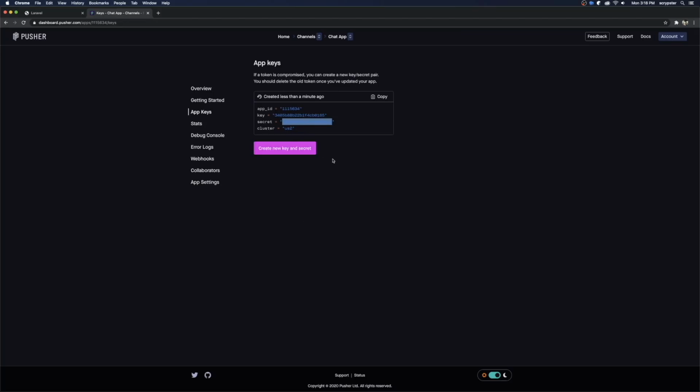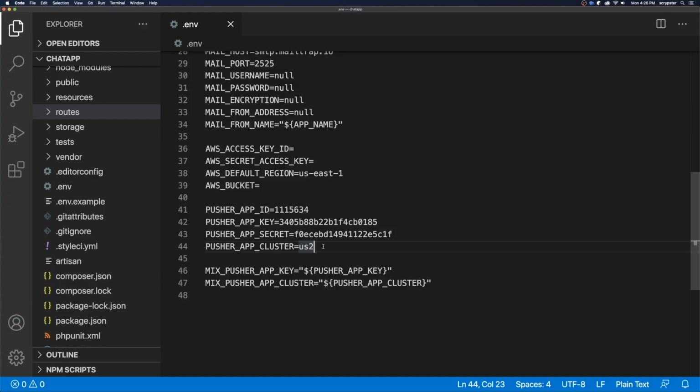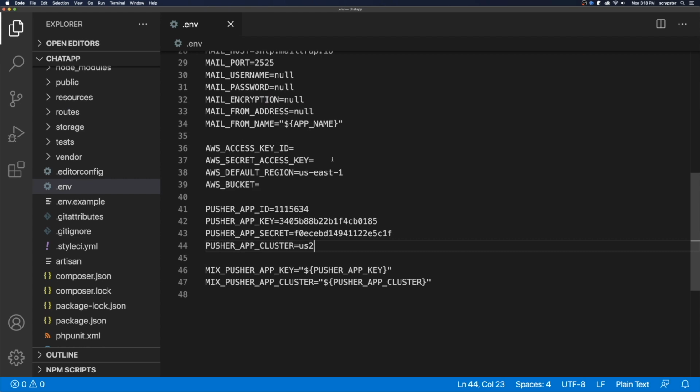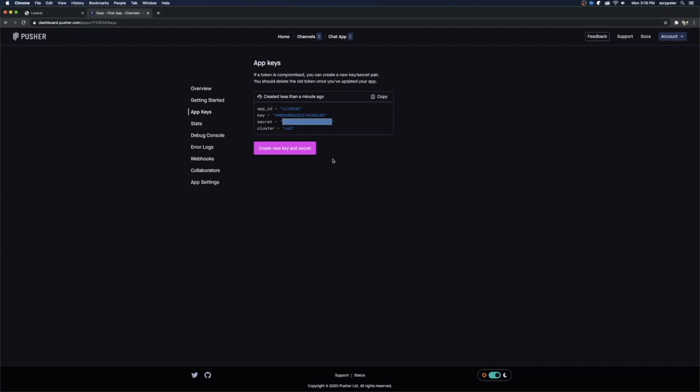And it was US2. The other thing I want to do in here is we need to change the broadcast driver. Instead of log, we want to change it to pusher. And then that should be good. So go ahead and save that env file. There's one other thing I want to point out. If we jump back over to Chrome and we go to our app settings.